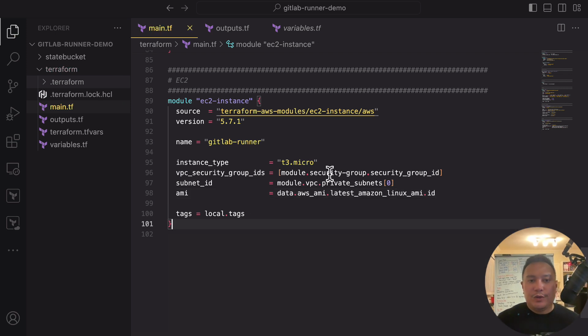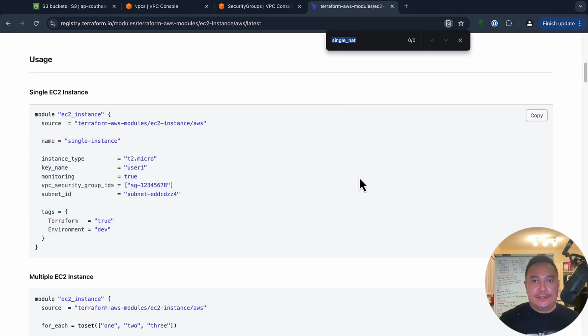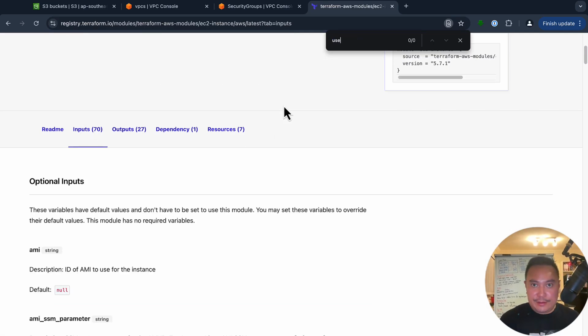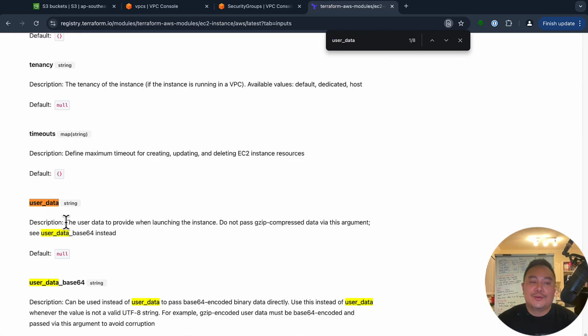We're also going to use user data. So let's search for that. Let's go to the inputs and user data. So in user data, we provide a script. And what the EC2 instance does with the user data is that immediately when the EC2 instance spins up, it will run the script that's inside the user data before it becomes available. So this is the perfect place to put your setup scripts.